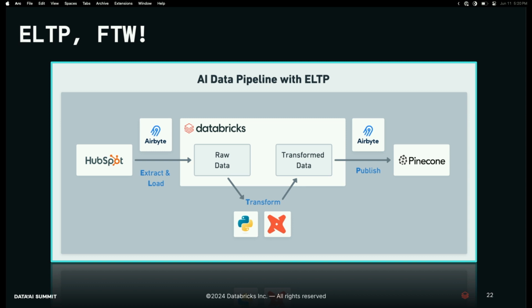It's still a Databricks data set, but it's in the public domain and not the internal domain. So always think about what your publish step is and think about ELTP.